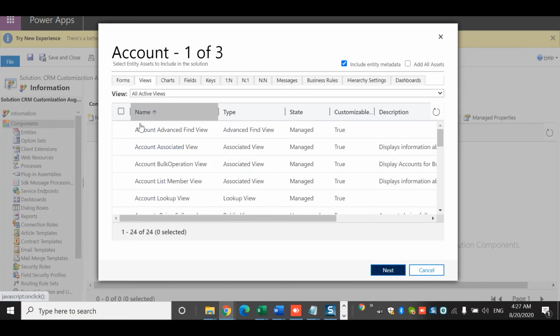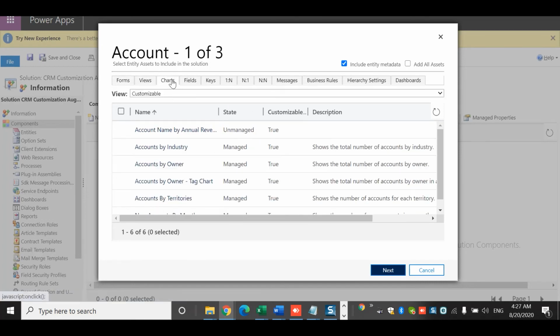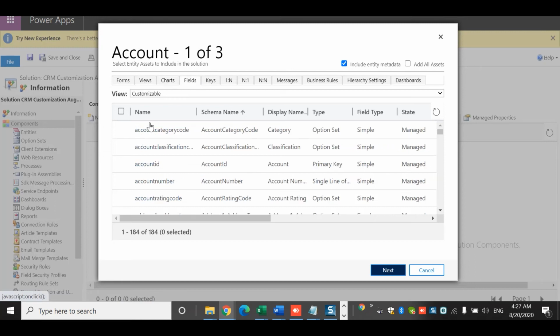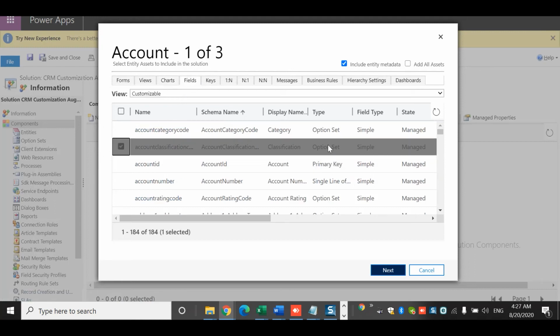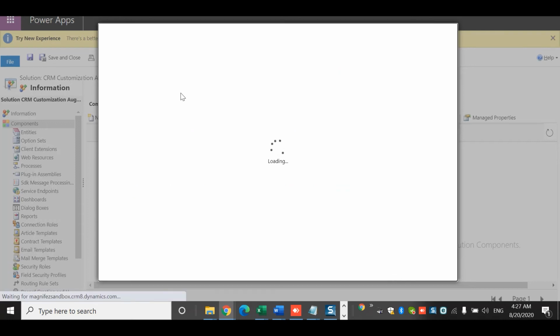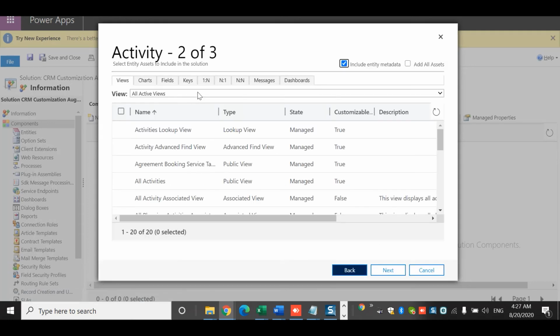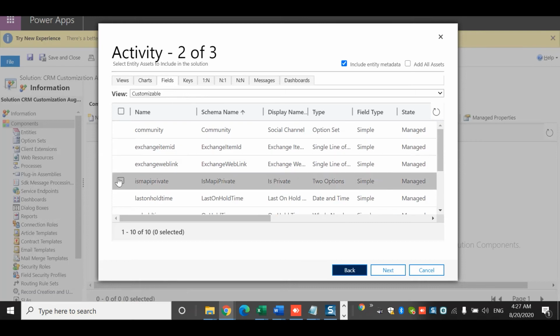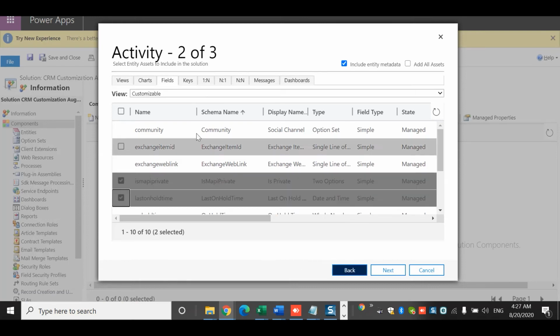And then views, have you made changes to any? If yes, select them. Fields, have you created any new or customized any? Else you can simply leave it and go to the next entity, where if you have made only one field change, just select that, not all of them. I just added only these two fields, so I select them. Else you can select the rest of the things.